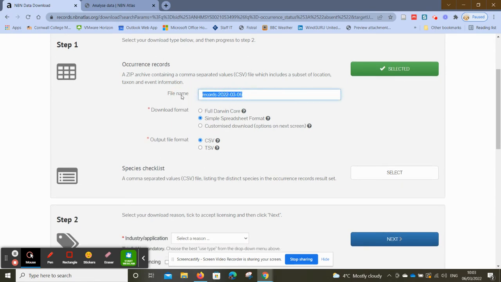I might just call it NBN. Simple spreadsheet format. Again, I haven't really explored all the options here, but I'm just going to go with those. I think the folder and call will have more layers to it, so I'm just going to stick with the simple spreadsheet and a CSV file output.